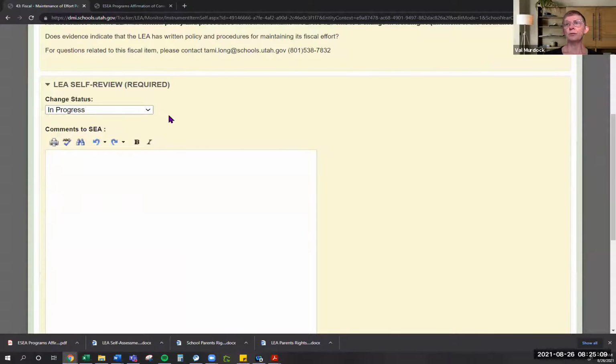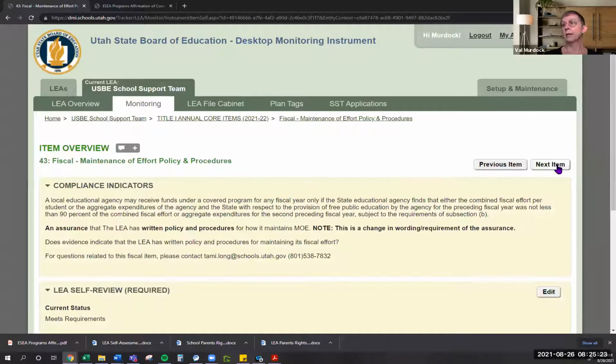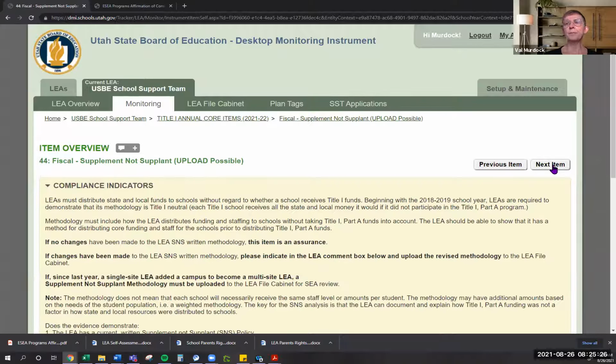Also, you might choose to say does not meet requirements if you need to have that policy created and approved by your board. If you do have that policy in place, then again, it's just an assurance. And you can move on to the next item, which is supplement, not supplant.